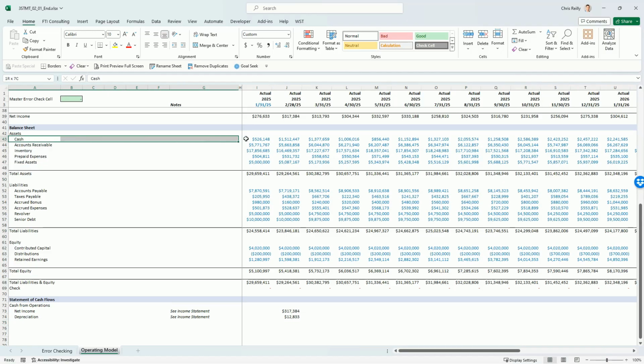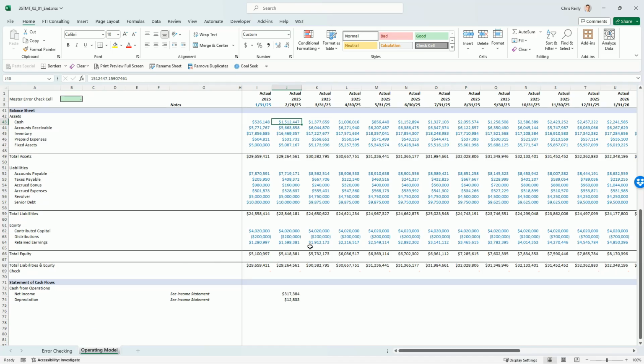So except for the cash, we're going to calculate the changes in all of these other accounts, and that's going to get us to the ending cash number. In the cash from operations, we're going to be leaving out anything related to investing, so that would be fixed assets, as well as financing. So we'll be excluding the revolver and the senior debt as well as the equity section. So it's just basically the non-cash current assets and current liabilities.